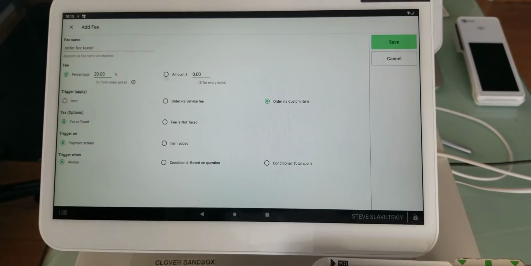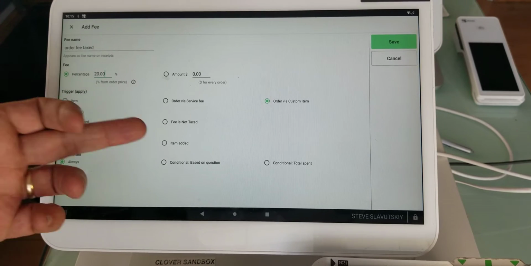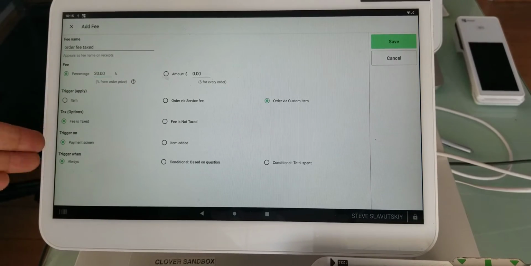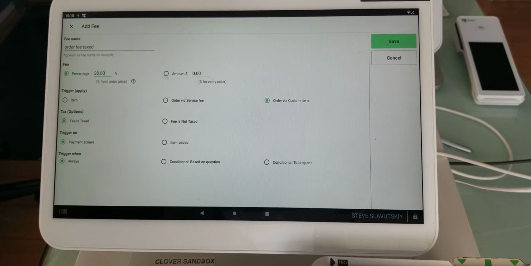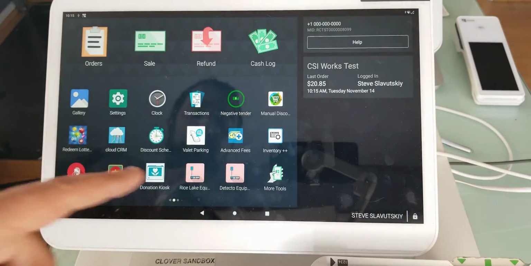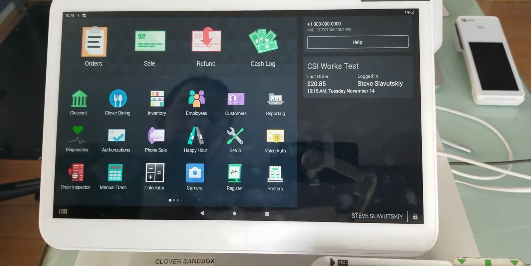And you have order via custom item. If you select order via custom item, you will have the options that say fee is taxed or fee is not taxed. So let's say that the fee is taxed. We're doing a 20% fee, and that fee also is being taxed on top of the tax percentage. We want that to be triggered on the payment screen and to go always. Now here it is, and let me show you how that works.